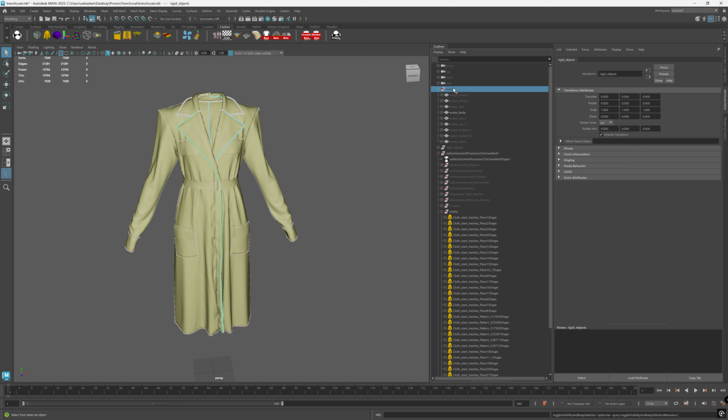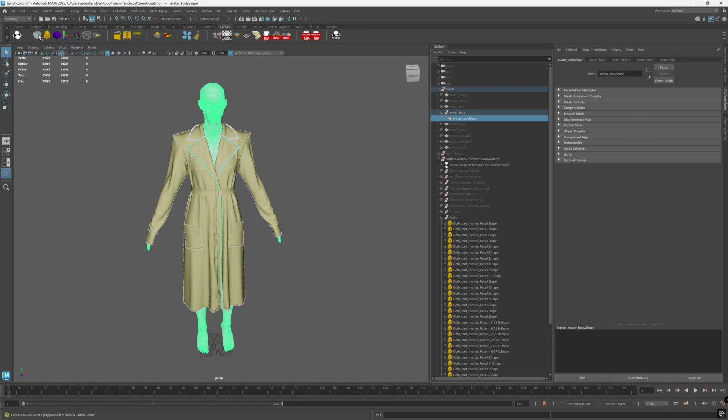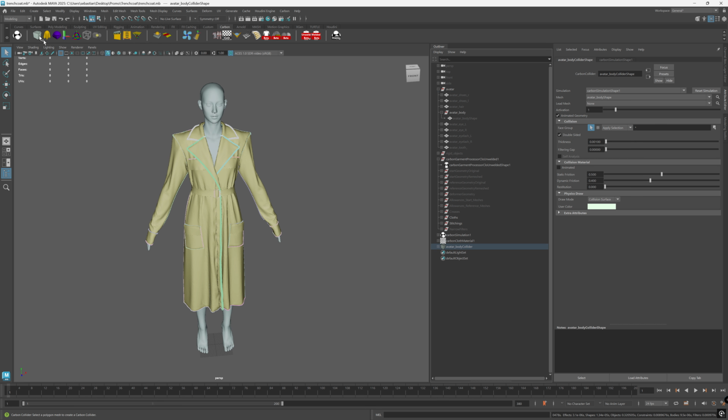Let's go to the avatar, show the avatar, maybe press Ctrl S to save because we've done this step, and go into the avatar body, select it, and create a carbon collider. Here we are, now we have the avatar. Before we get started with the simulation, we want to make sure to adjust the thickness as well. As for the cloth, you want to remove 2 zeros because our scene units are centimeters, not meters. 0.1 centimeters is 1 millimeter.